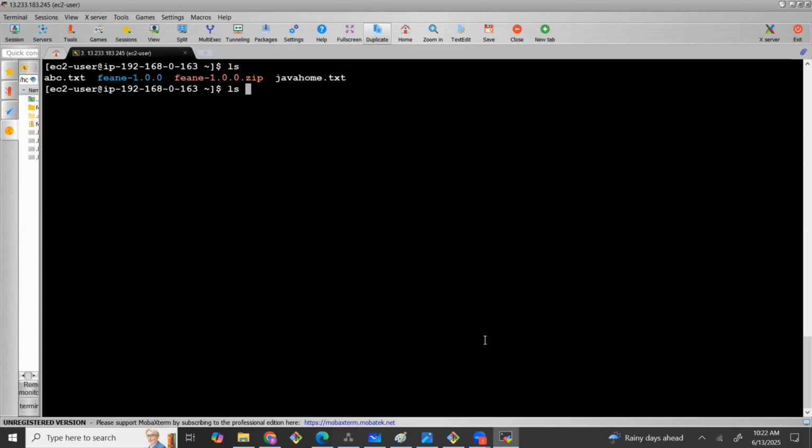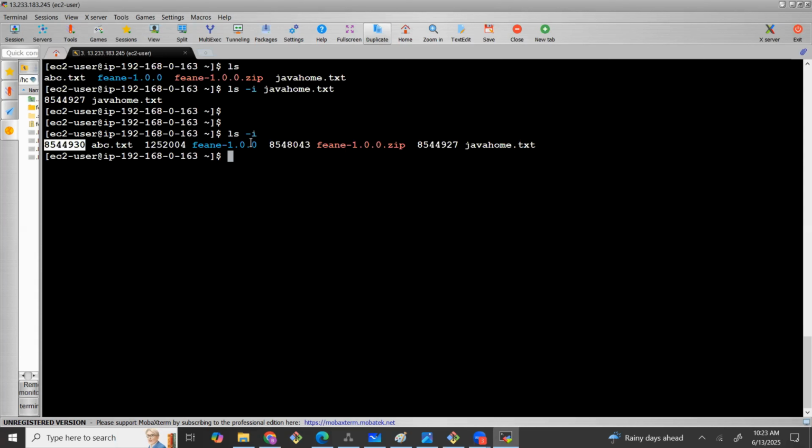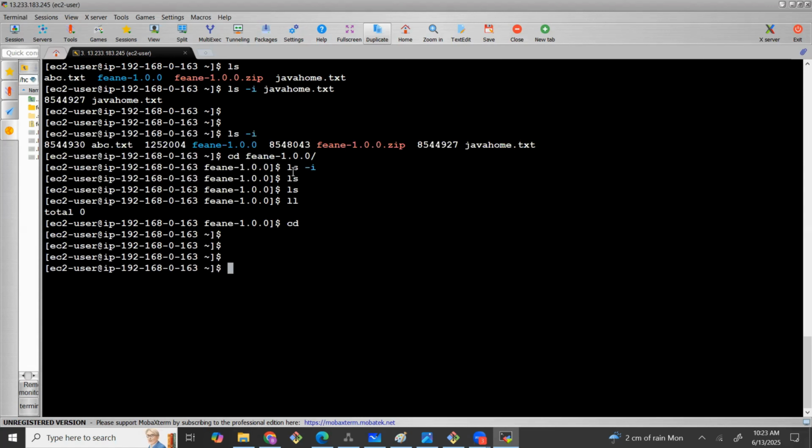Use a command called ls -i, and specify the file name. Now here you can see this is the inode number of the javahome.txt file. Now let's say I want to list the inode numbers for all the files in the directory. Then you can use the ls -i command, and it will give you the inode number for all the files. Now when you want to see the detailed information, you can use the stat command.